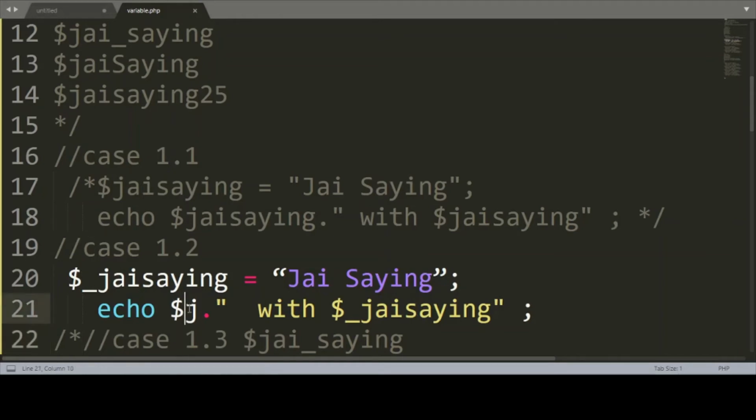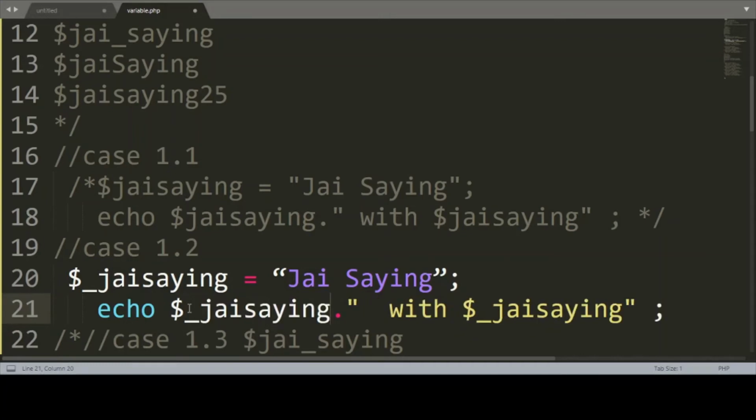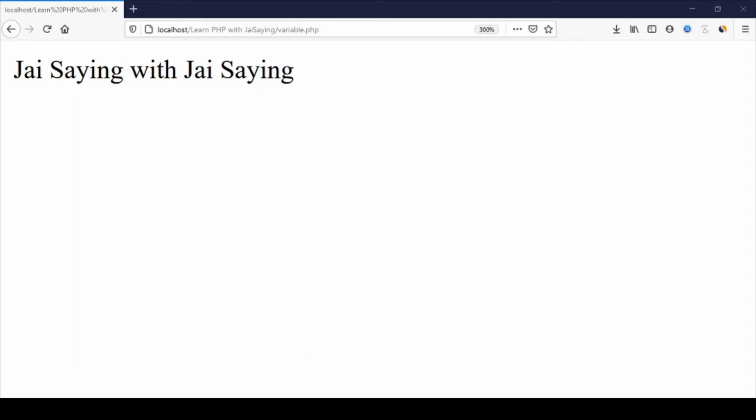This time I won't make the same mistake I was going to make, but in this case I'll correct this one, and you can use underscore also. So now I'm going to execute and print this one. Double quote, double quote. Now you can check this one.